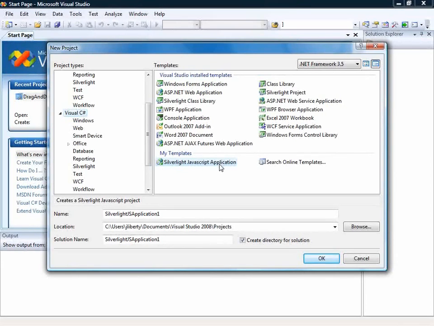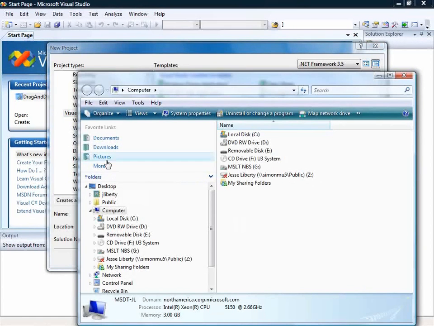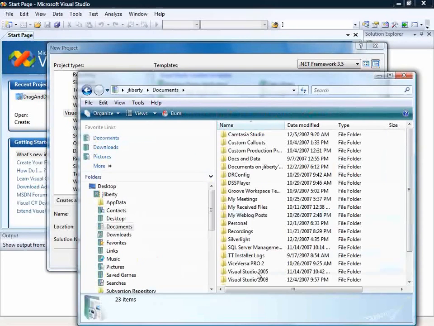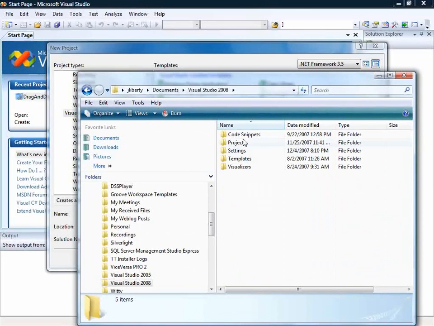Let me show you where that's located. If you open up your browser and you go to your Documents and scroll down to Visual Studio 2008, you will find a folder called Templates.